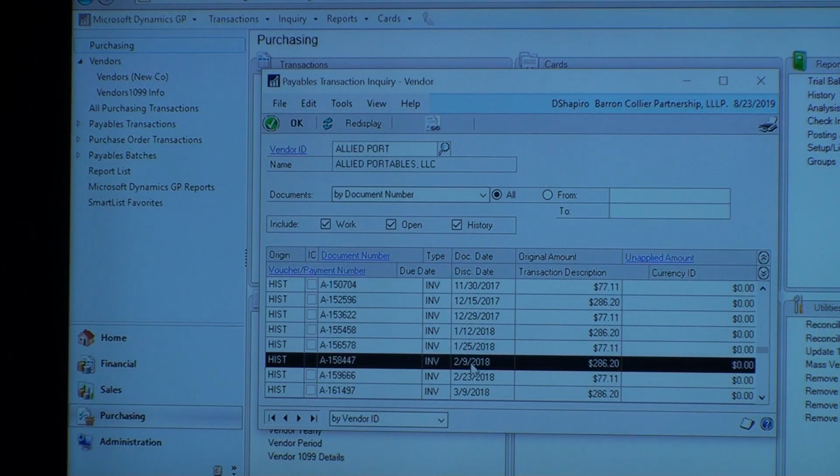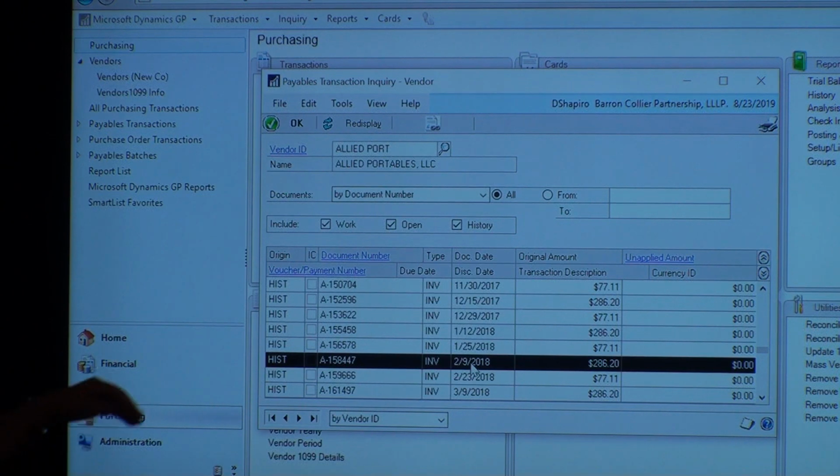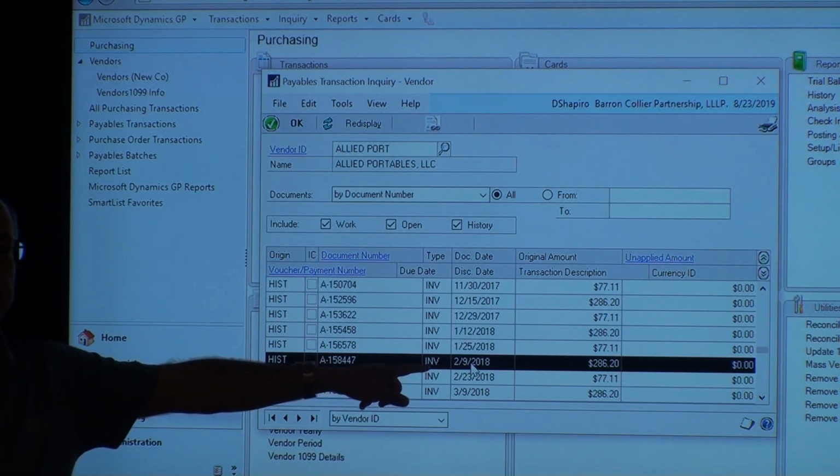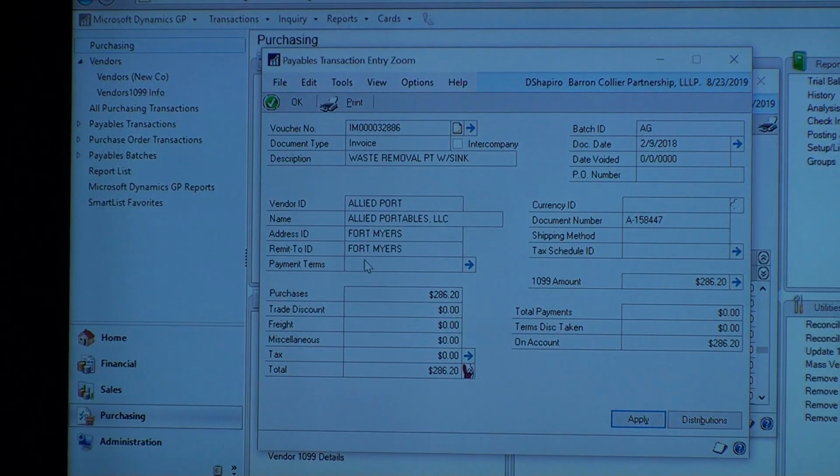But you can select any one of these. Okay, and then now you have a couple of choices. If you want to drill down to the document that this comes from, in this case it's an invoice, you come up here, you highlight the hyperlink, and here you are looking at payables, transaction entry zone.